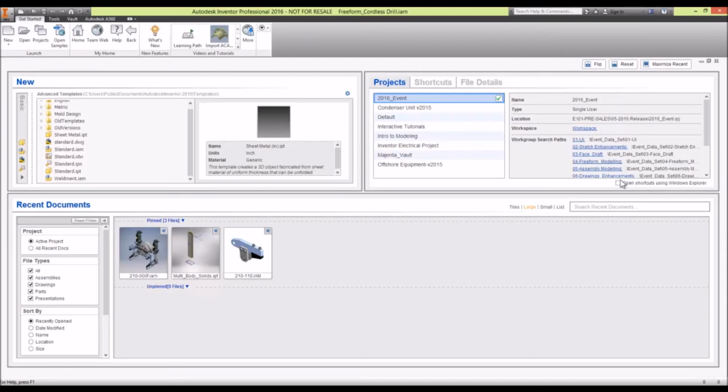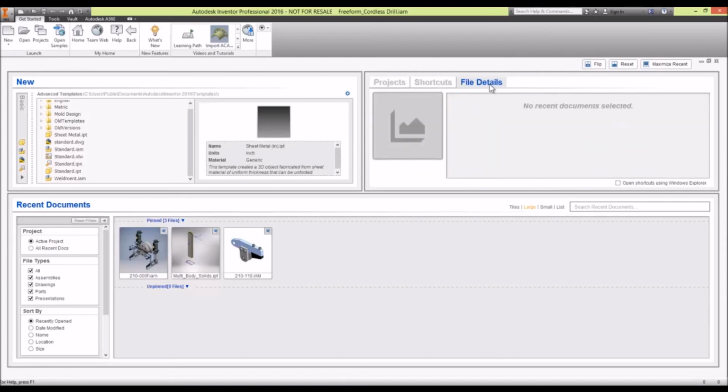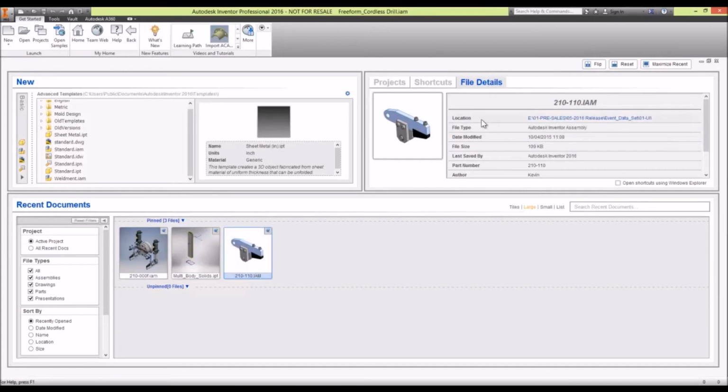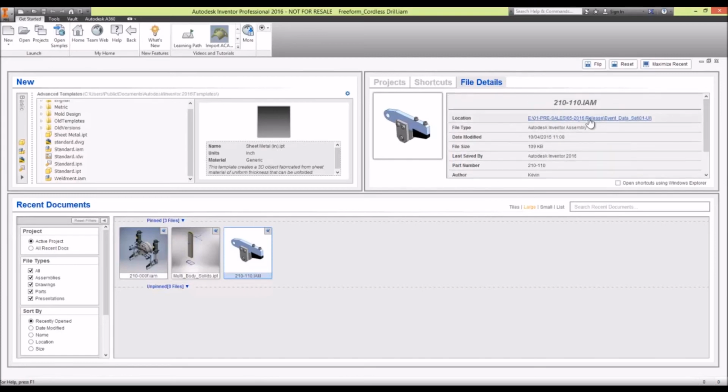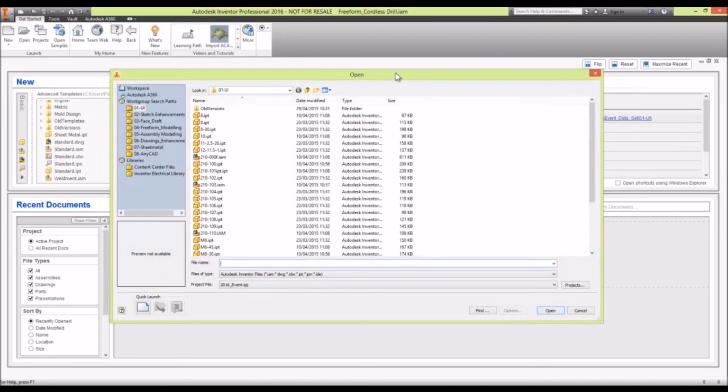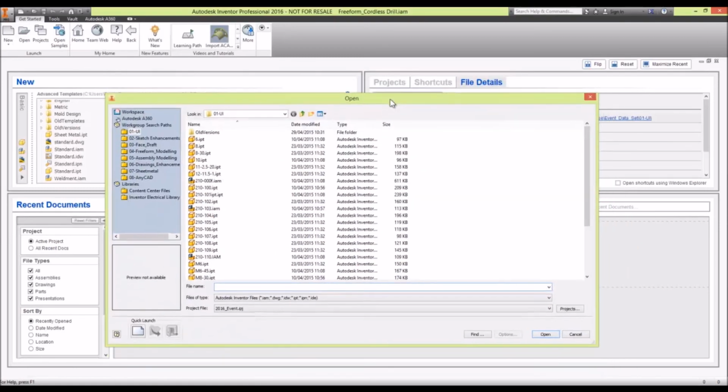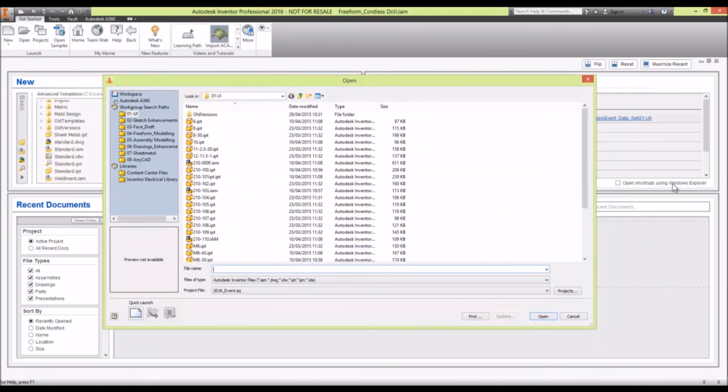I've also got a file details tab at the top of the screen, so if I was to select any of the files I can now view the file details in here. So I can see the author of this particular file, I can see a description, some basic options that we've got. I can also click on that and see the location where that particular file's come from. So there you go, it's opened up in this case in the file open dialog box.